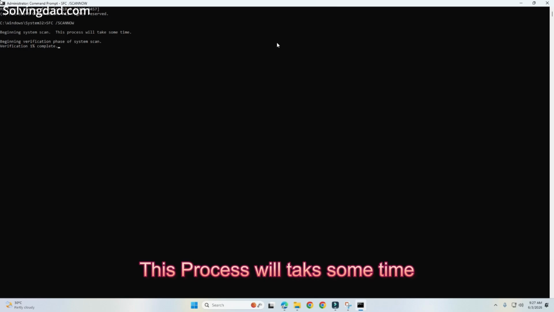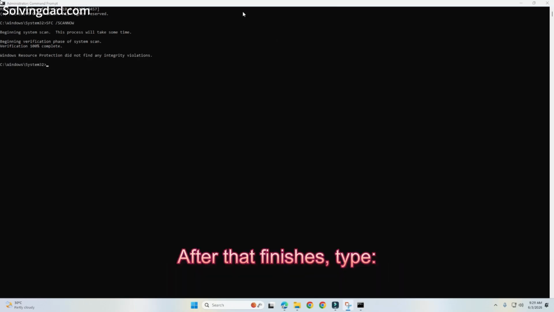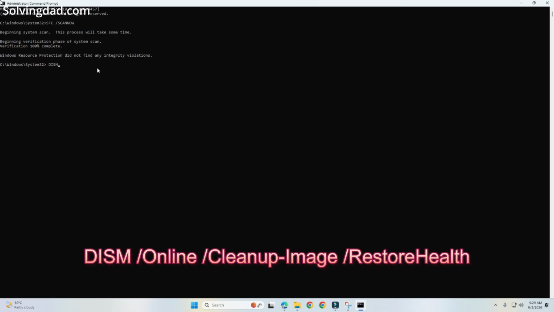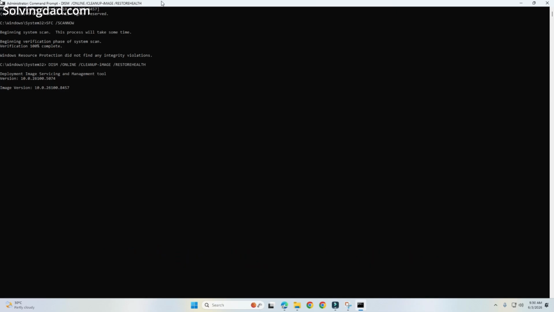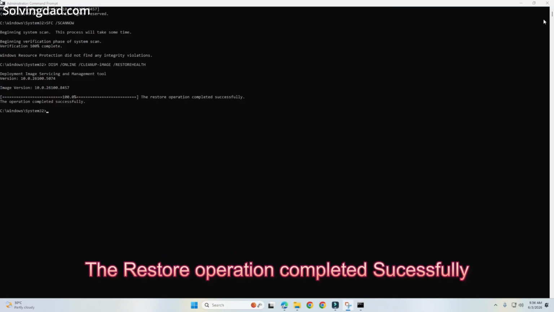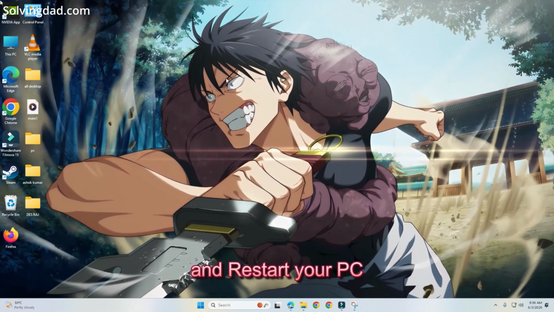This process will take some time. After that finishes, type DISM space slash online space slash cleanup-image space slash restorehealth, then enter. These commands scan and repair damaged Windows files automatically. This alone fixes crashes for many users. Wait for it to complete. The restore operation completed successfully. Then close the tab and restart your PC.